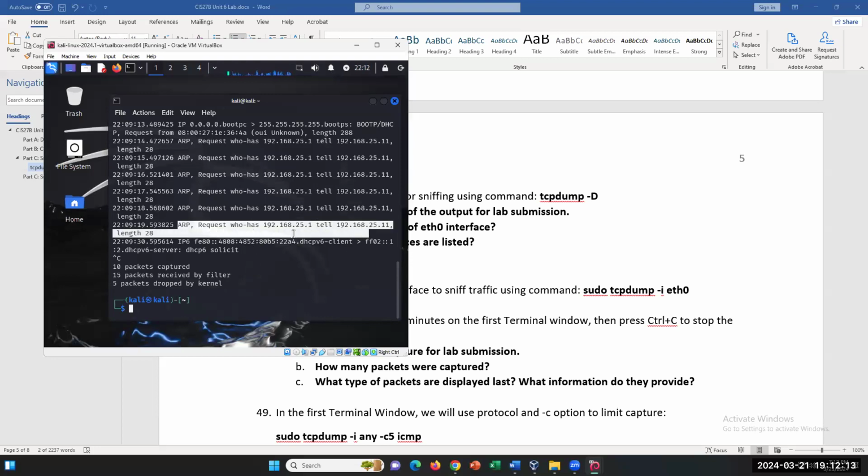What is it doing? It's looking for the router, okay? It's soliciting for DHCPv6, so it's trying to obtain a version 6 address and so on, because that one is still enabled. Okay, what type of packets are being displayed last? For me, it's the version 6, right? So it's soliciting for an IPv6 address, DHCPv6. But yours might be slightly different. It depends on when we terminate.